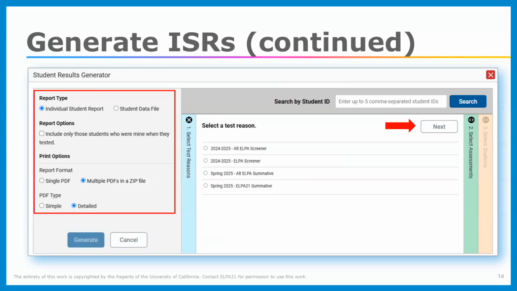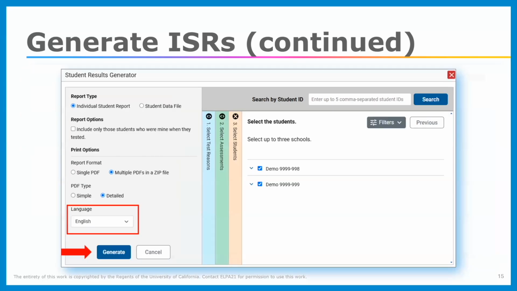Make the appropriate selections within the Select Test Reasons, Select Assessments, and Select Student sections, selecting the Next button after the first two. After selecting the applicable schools in the Select Student section, you may select a print language other than English for the ISR from the Language drop-down menu. Click the Generate button and the ISR will be stored in the Secure File Center available for downloading and printing.